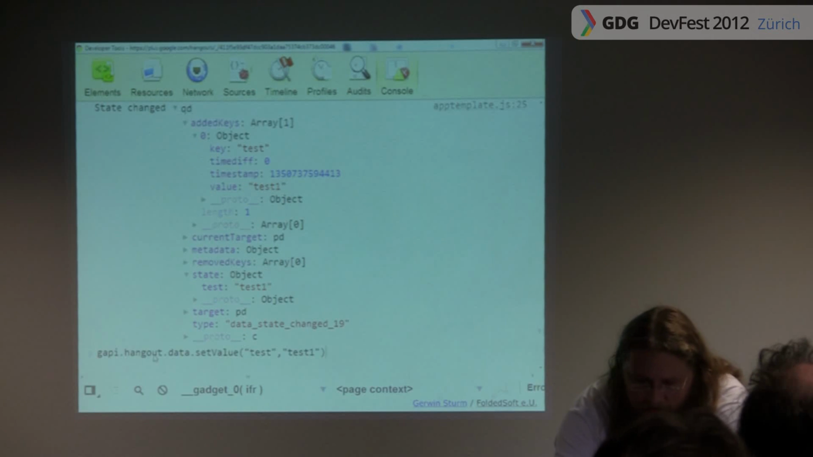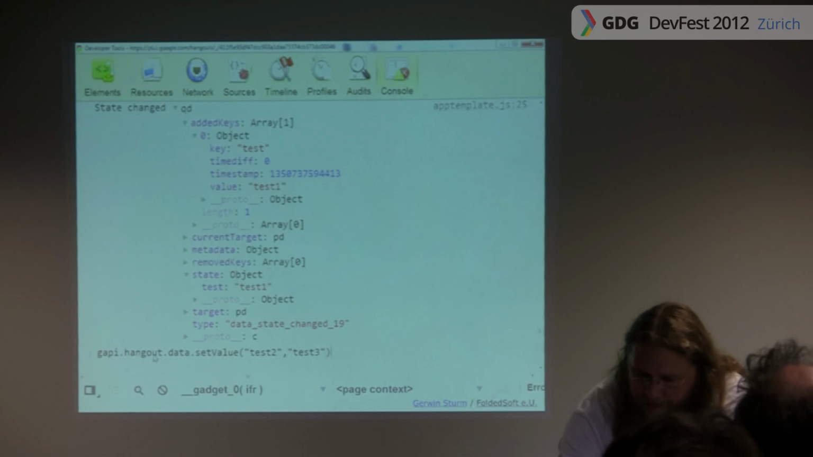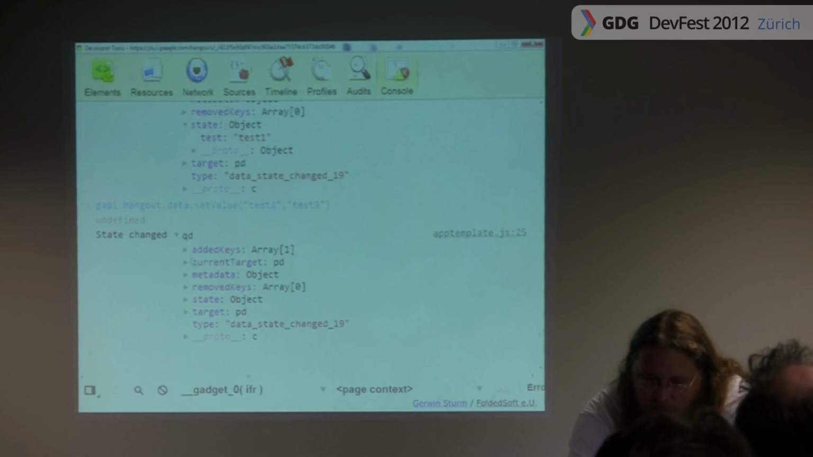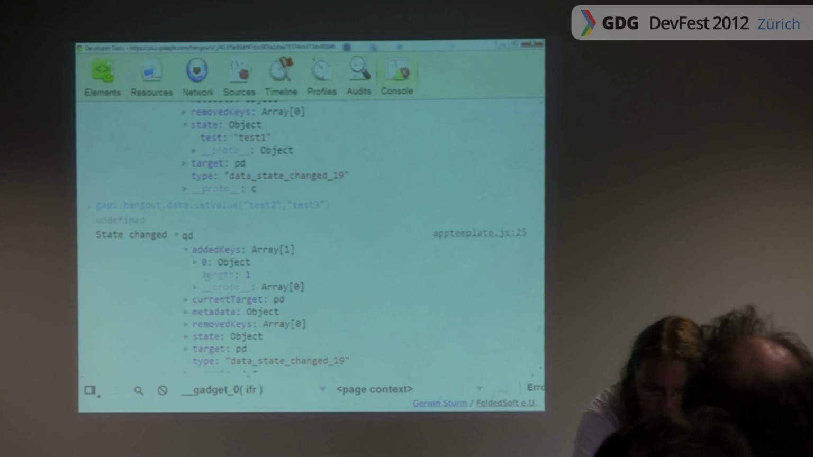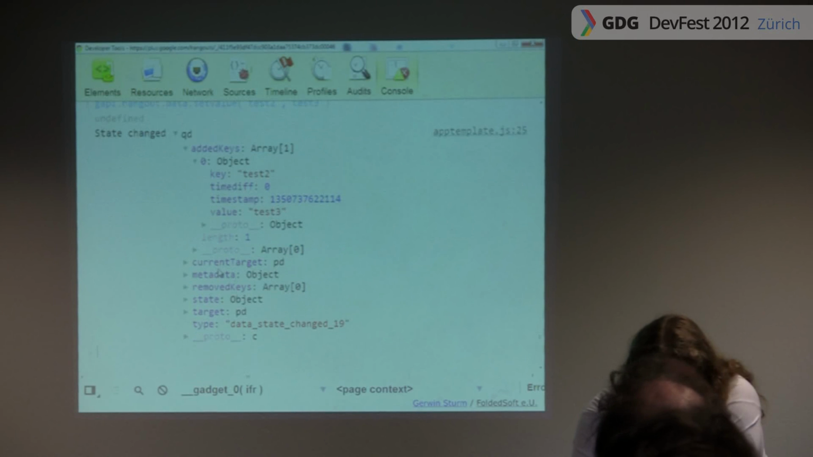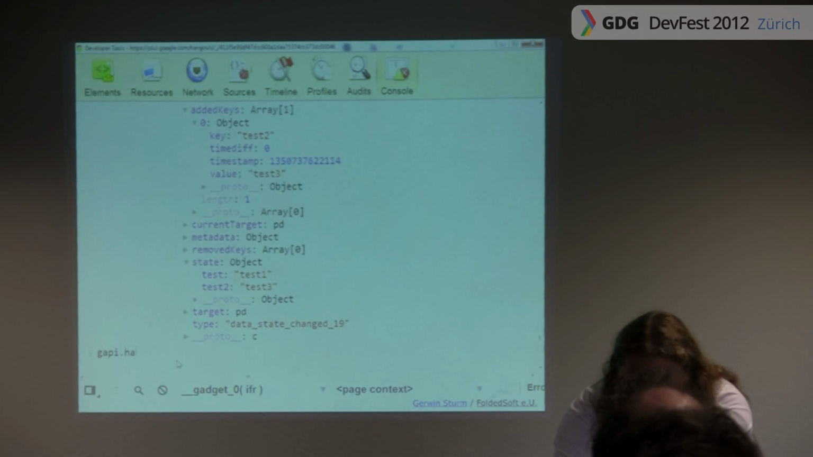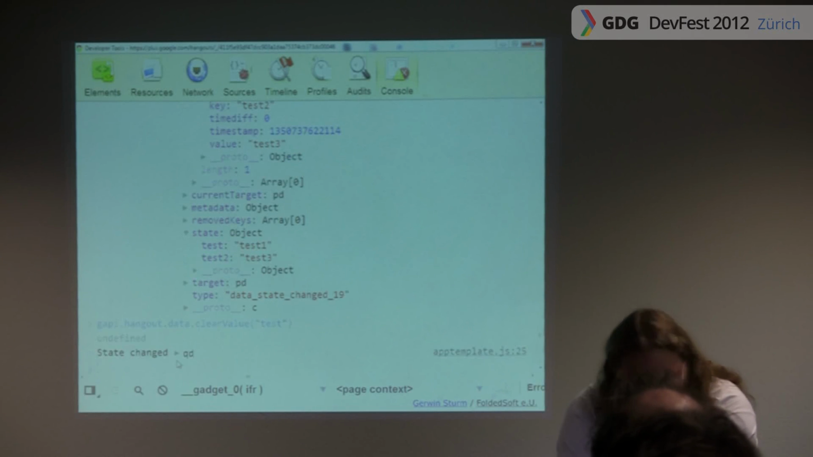So I can go ahead and just set a second value. And in this case, I have again one key added to the state, which is my test2, and I have the full state object, which has my two objects now. And so if I know my way around, I can just go ahead and delete one value because I don't like it.